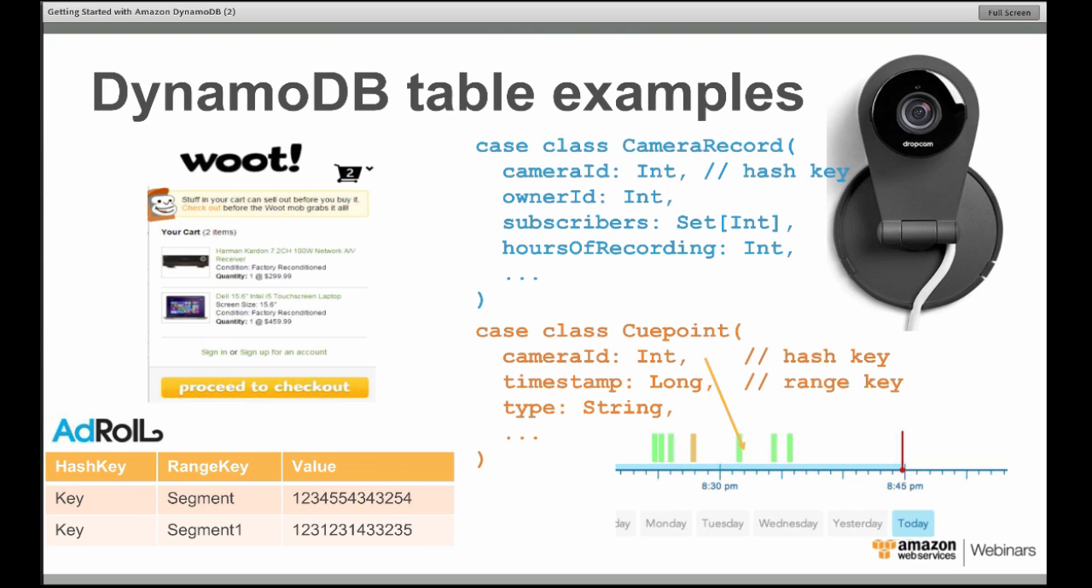Pretty straightforward. And the nice thing is, because Dynamo is schemaless, each user can have an arbitrary number of items in their shopping cart, right? You can have 1, 2, 3, and you can have an arbitrary number of attributes per item. It's very, very flexible. You don't have to mold it all into a fixed set of columns and rows.